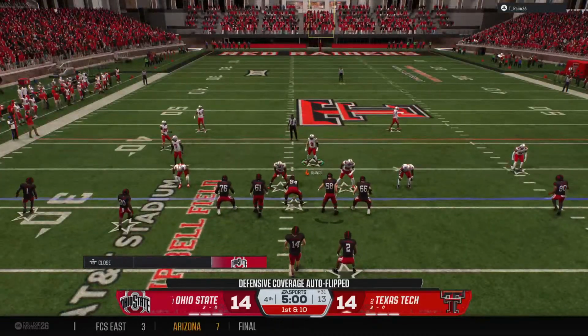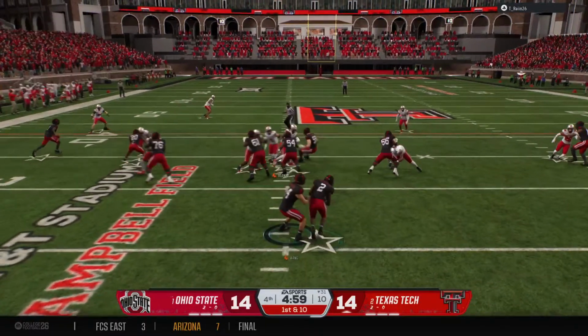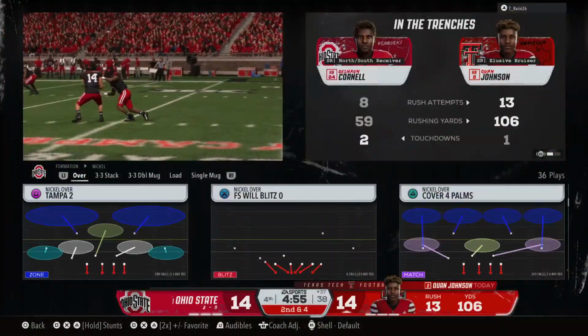Back at it to start the quarter. Offense getting set to run a first down play. They'll run it from the gun. Solid gain, moves the ball to the 37.